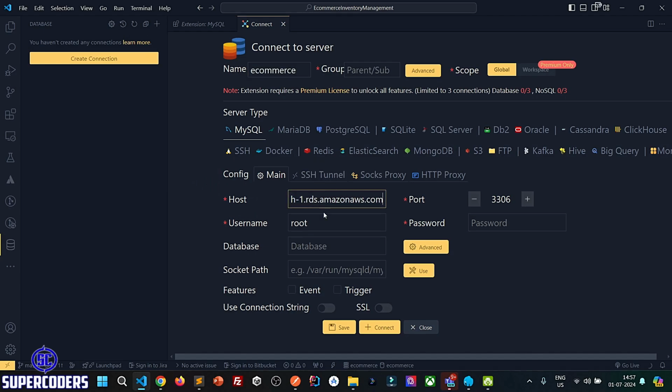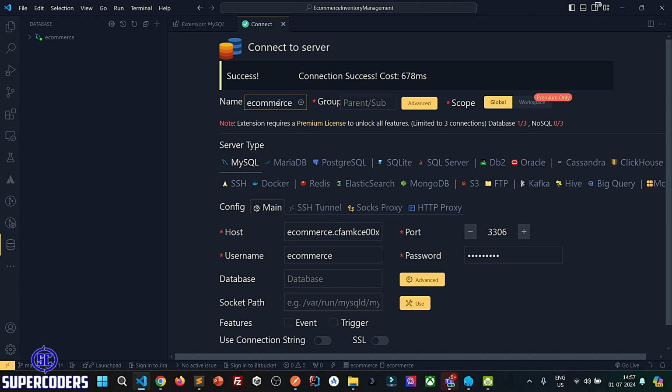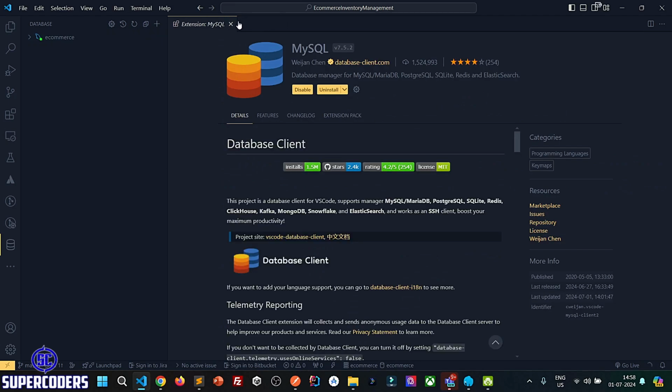So paste it here. Then the username. The username I have created is Ecommerce, which I already created. Password is also Ecommerce. Then I think all the things have been done. Try to connect it, and you can see our connection has been successful. Just close it for now. Close this also.